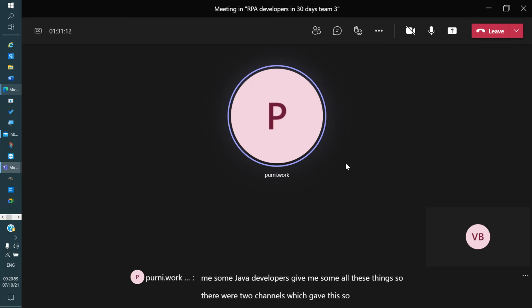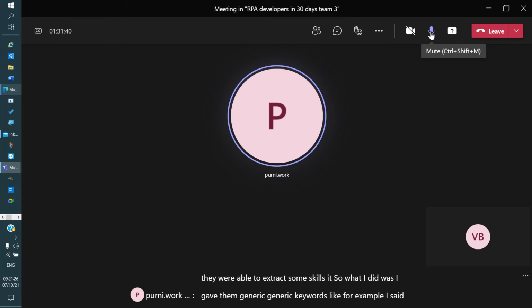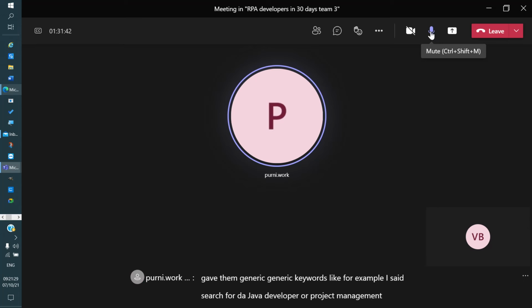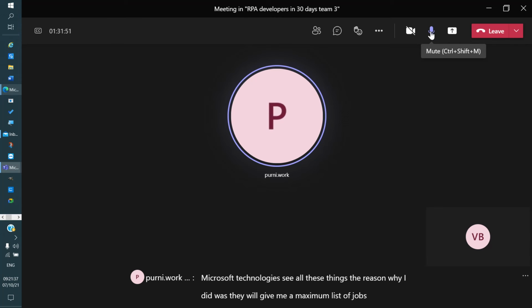So I wanted to explore this area more to see if I had some opening here. We were a team of 5, including myself. I asked two of my teammates to look into database extractions of Naukri and Monster. They were able to extract some skill sets. I gave them generic keywords, for example, search for Java developer, project management or Microsoft technologies. The reason was that they would give me a maximum list of jobs rather than being very specific.